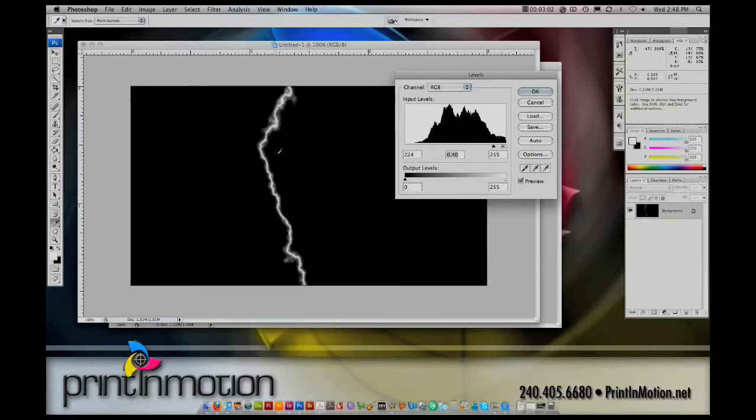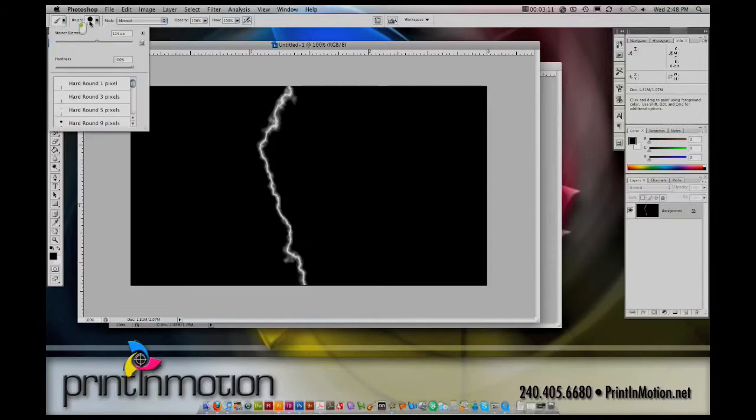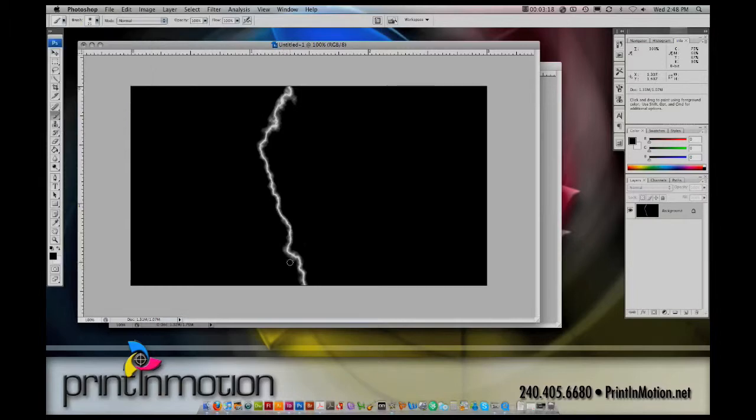Now in some cases there may be some residual information down here or whatever. You could take a paintbrush with black, reduce the intensity, use a soft brush and take some of that stuff out so it looks a little bit more believable.